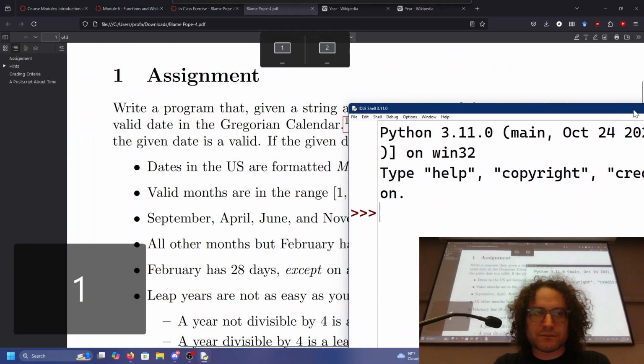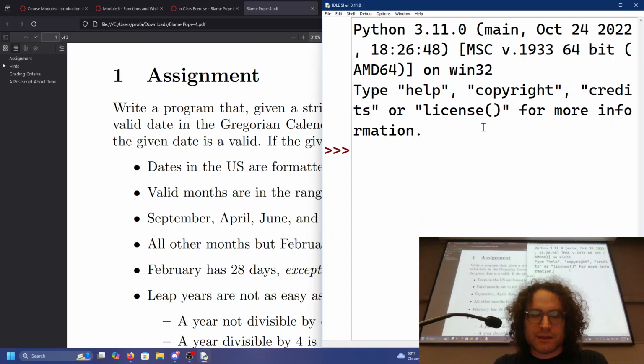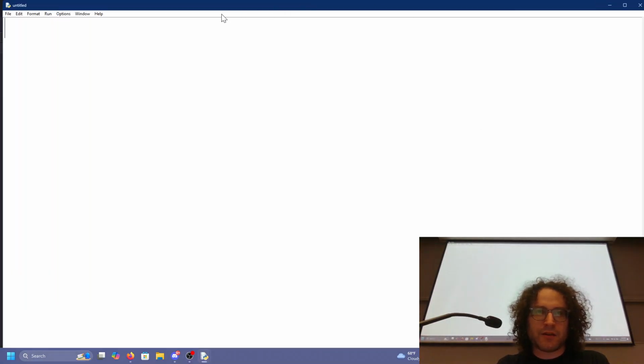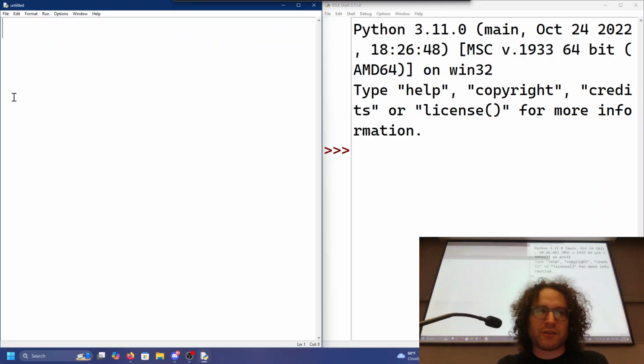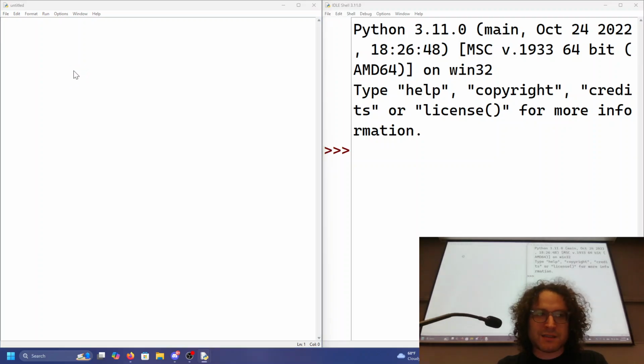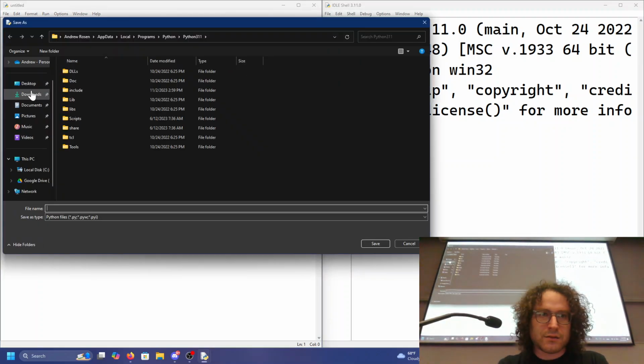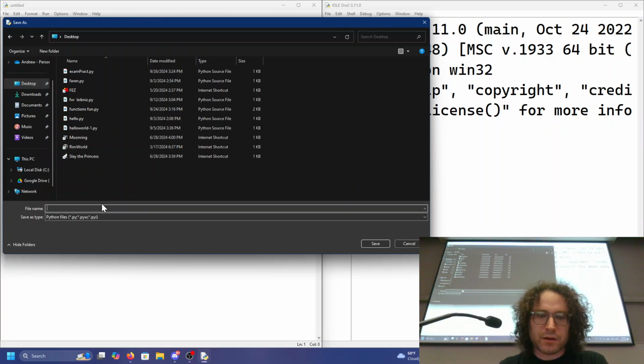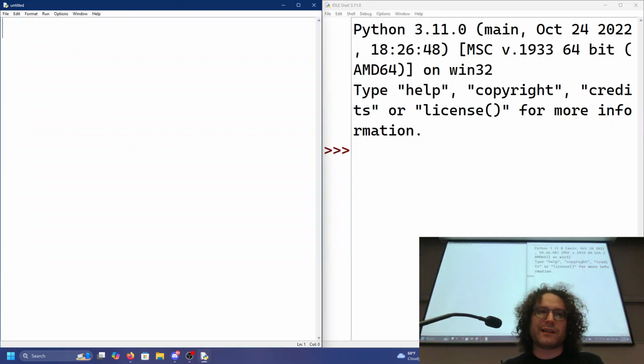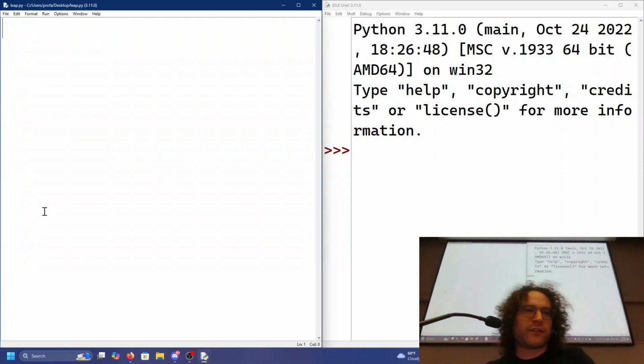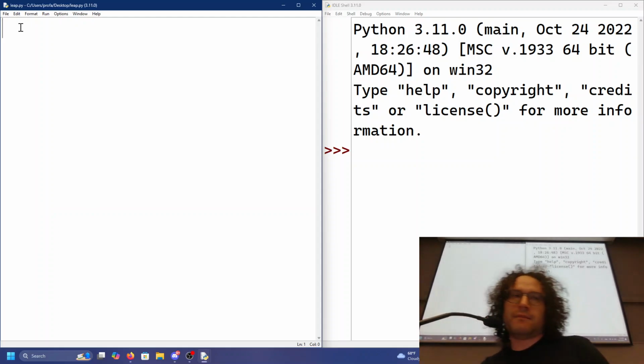So, let's see. What I like to do is split up the windows in half like this. And then I'll save this to the desktop. I'll just call this Leap because why not? I've sometimes called this Blame, but whatever.